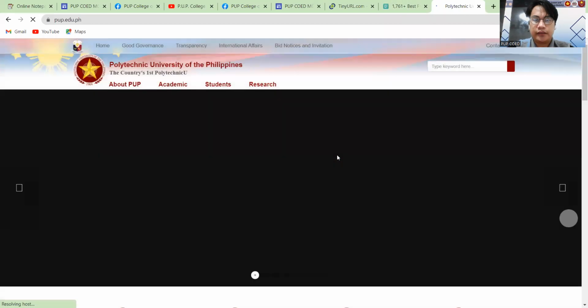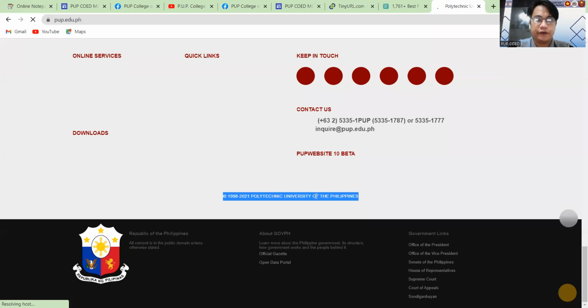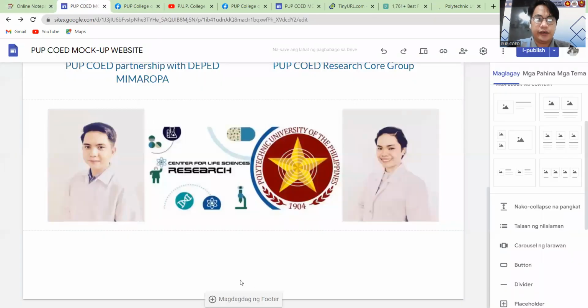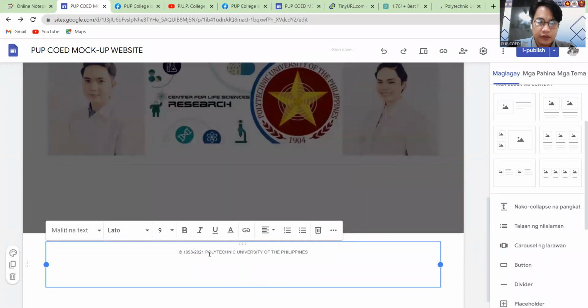So here's, class, another important thing that you need to do: use this particular footer of the PUP website, then use this here. Put a footer here. It just changed the copyright to 2022. Polytechnic University of the Philippines, College of Education, mock-up website.